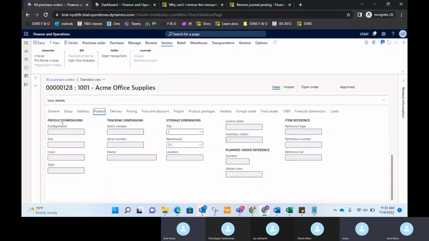Tracking dimensions. As I mentioned, we can create different types of dimensions, like product dimensions, tracking dimensions, storage dimensions. It will help you identify where exactly this product is. For example, Amazon and Flipkart have very big warehouses, right? In order to track where a product is, they create all such product dimensions, tracking dimensions, storage dimensions. The moment they see this purchase order, they immediately go to this batch number to see where it is located. It's like that.